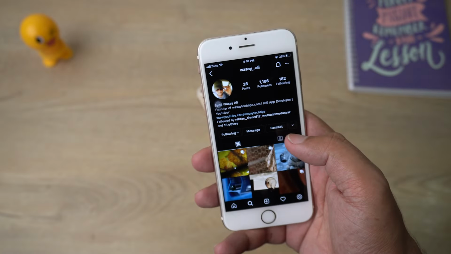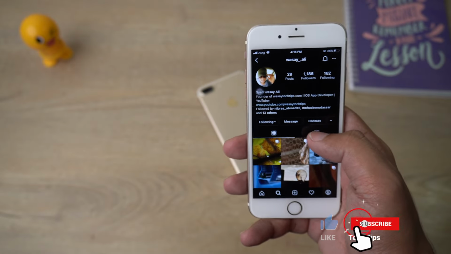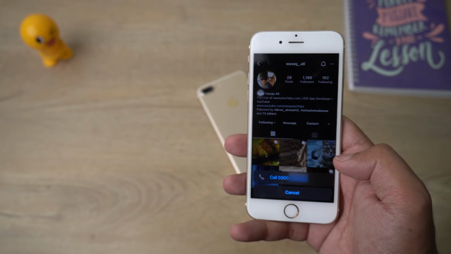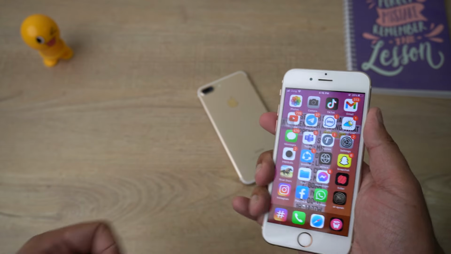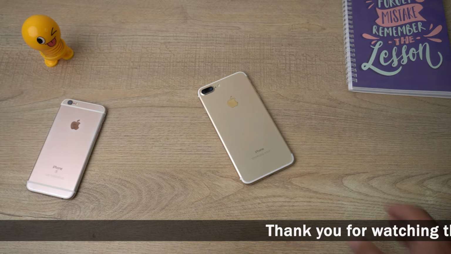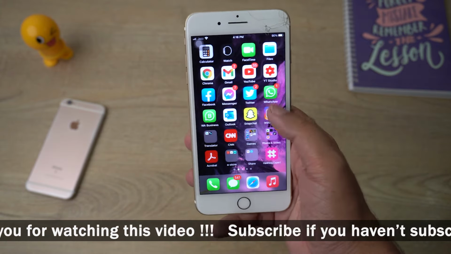So here is currently my ID. You can see that if anyone opens my ID on Instagram, here we have this contact button. If he presses on it and presses on the call button, he can see my phone number and also he can view my email ID. So I'm going to show you how you can hide your phone number or how you can hide your email as well. So here let me just open my Instagram account.